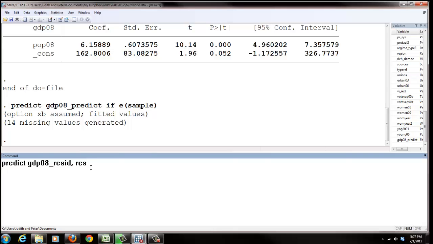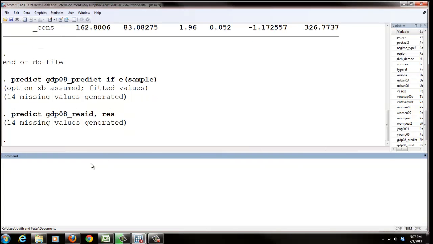Stata will go through each of those observations and subtract the predicted value from the actual value of GDP08. That's what the option res tells Stata to do. Remember that before the option we always put the comma. I've named this new variable GDP08_resid. You could name it whatever helped you remember what it was for.